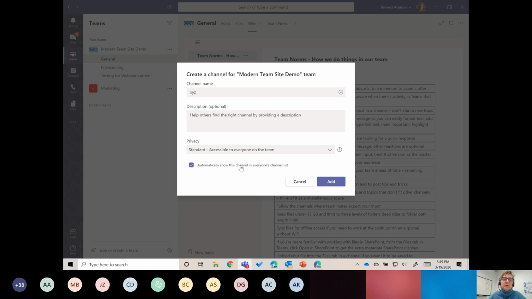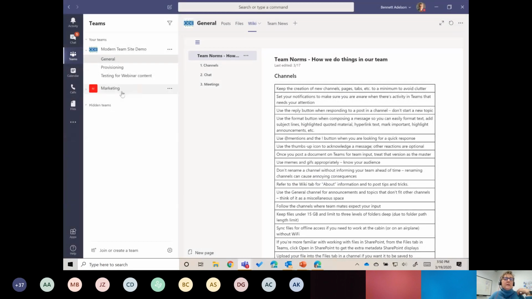Now, the thing the team owner needs to keep in mind is that people can change that setting for themselves. Everyone has the ability to decide which channels show up in that list on the left for them. And you will find, here's a team that I belong to at BA, and there are 3 hidden channels that I'm not following because they're not relevant to me. But I can always change that setting.